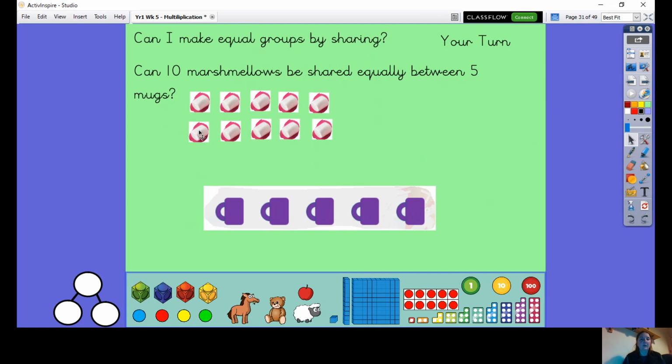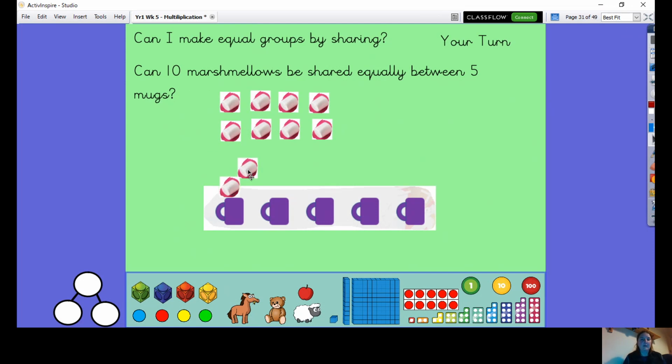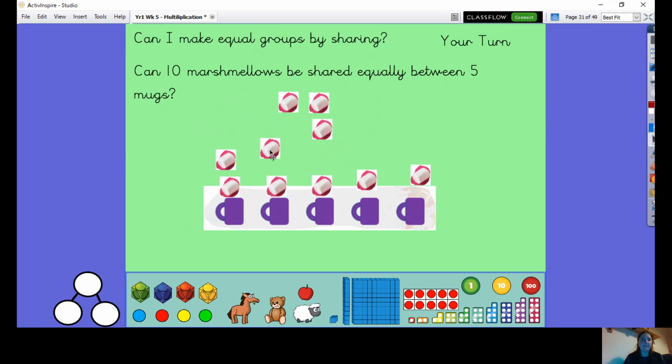Okay, so I'm going to go 1 in there, 1 in there, 1 in there, 1 in there, 1 in there. Start back at the beginning again. 1 in there, 1 in there, 1 in there, 1 in there, and 1 in there. Have they all got the same? They've all got 2, 2, 2, 2, 2. Yes, 10 marshmallows can be shared equally.